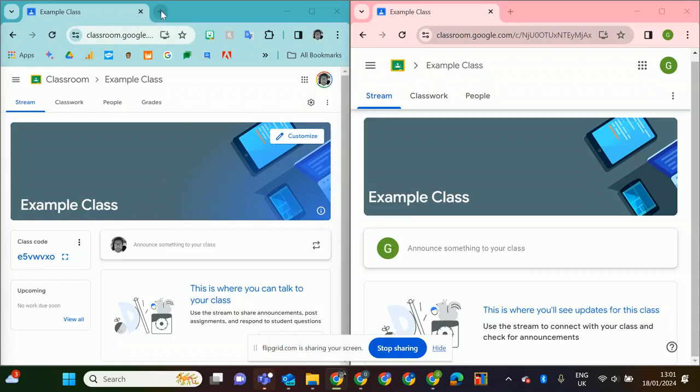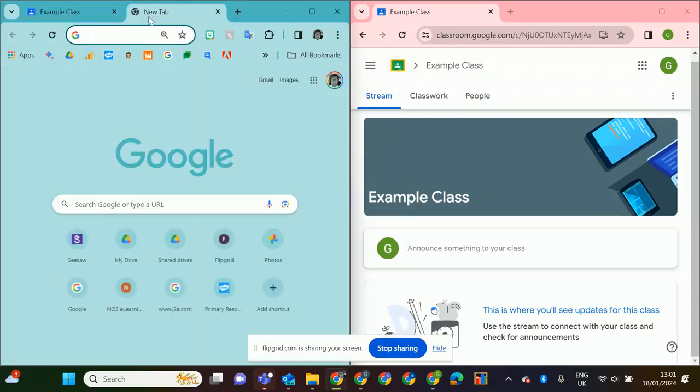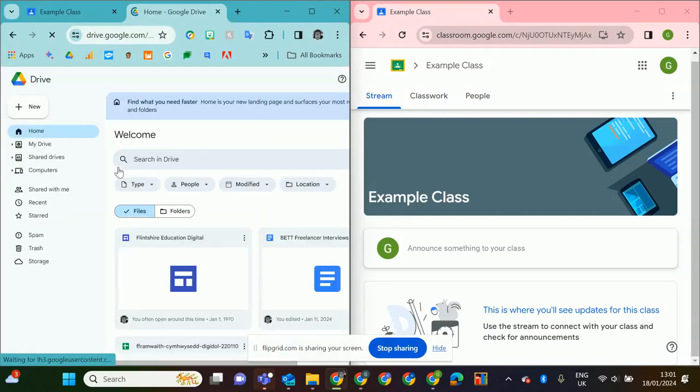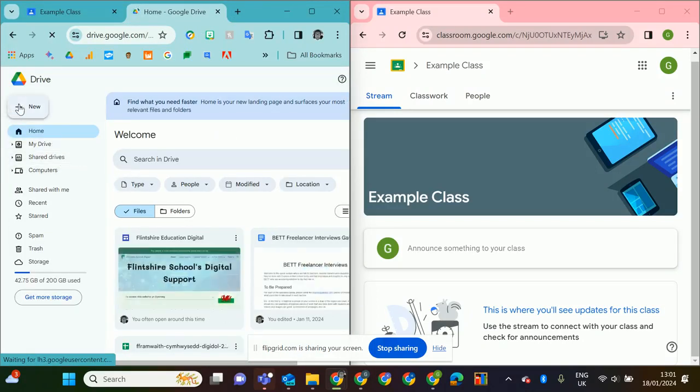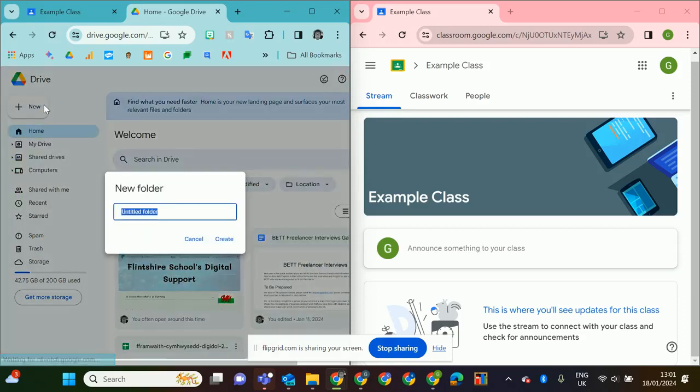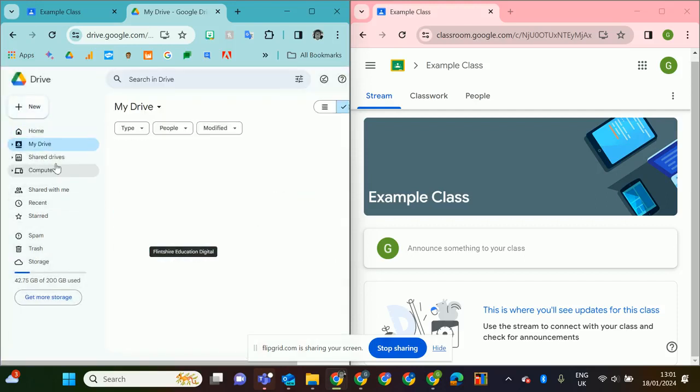So what the teacher will need to do first of all is open their Google Drive. And then within that Google Drive, they're going to need to create a new folder. And this is the folder that you're going to share with your learners. So if we call it example Google site, we can then create that folder.